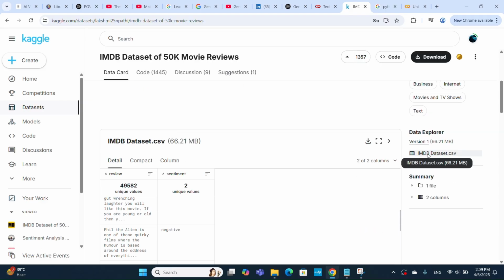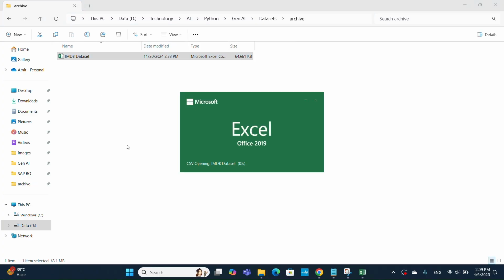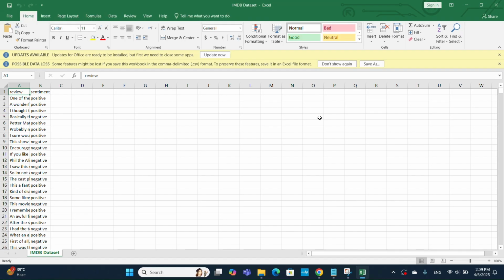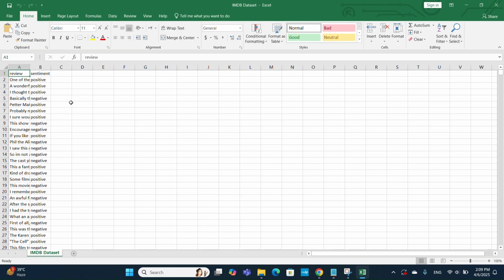So imdb dataset.csv. Once you download the file, save it on any specific folder. So I have saved it here. This is the one, imdb dataset. If I show you the dataset, it's in CSV format. So here we have the whole dataset, and again, just two columns: review and sentiment.